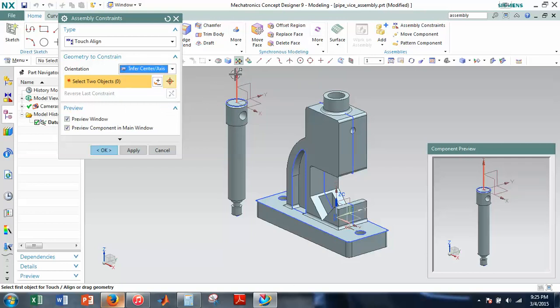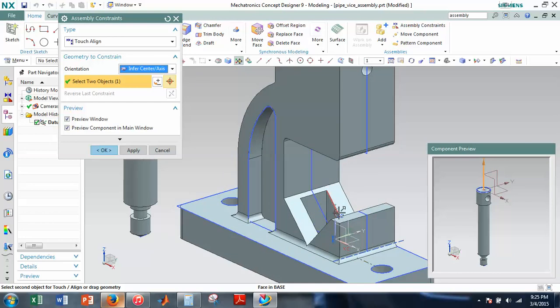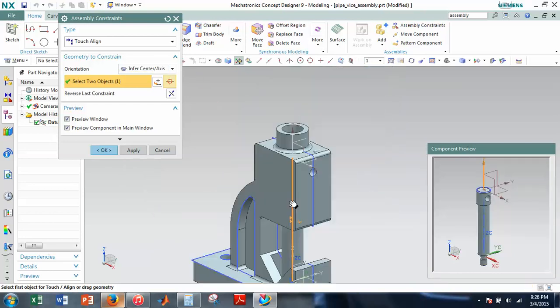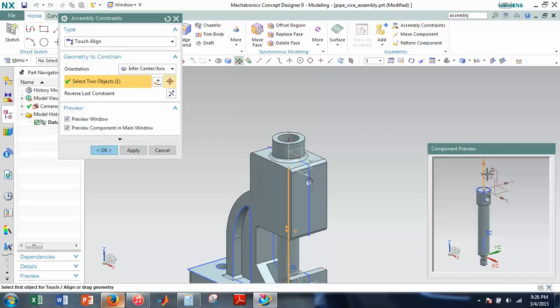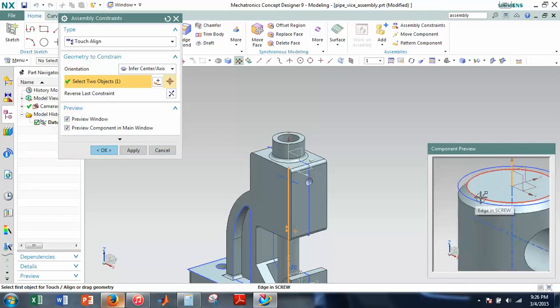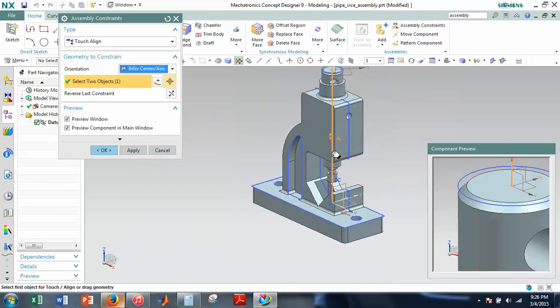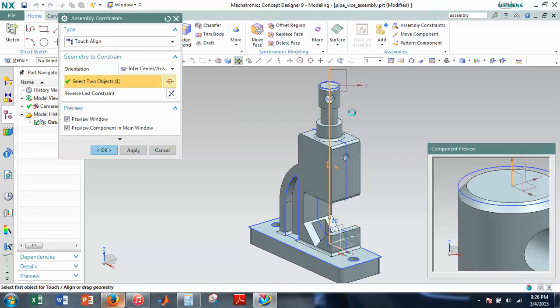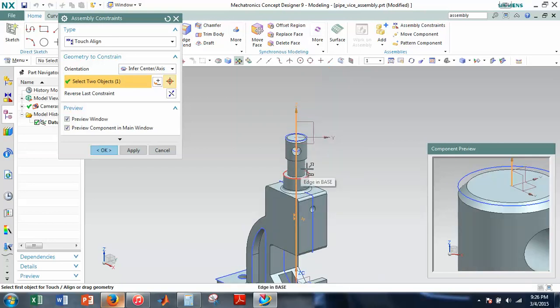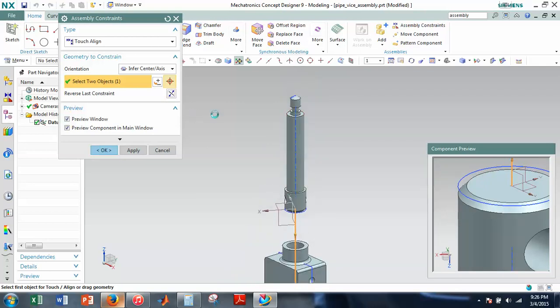What I will select is this Z and this Z here. If you don't have the datum or an axis here, in the infer center slash axis you can also select the edge of a circle here and the edge of a circle here, and it's essentially the same thing. If something comes out and it's not what you want, then you reverse this. Reversing it for me actually puts this upside down, so I don't want to reverse it.